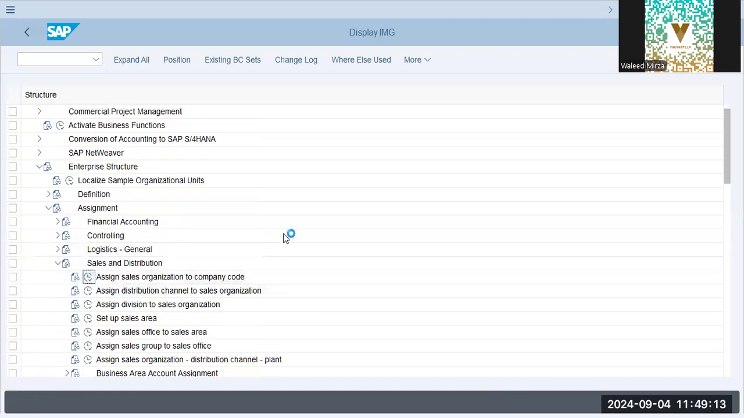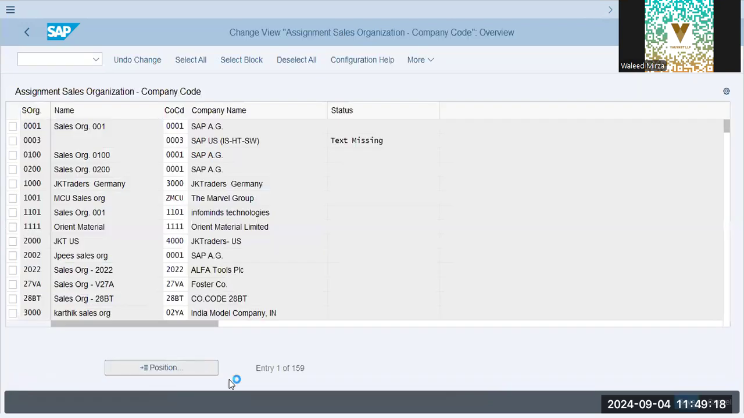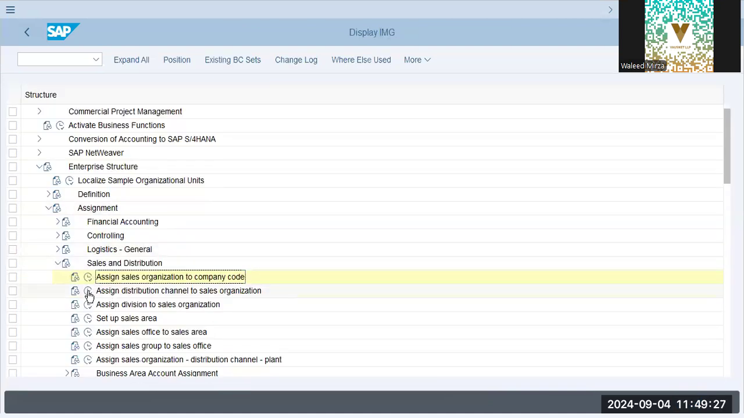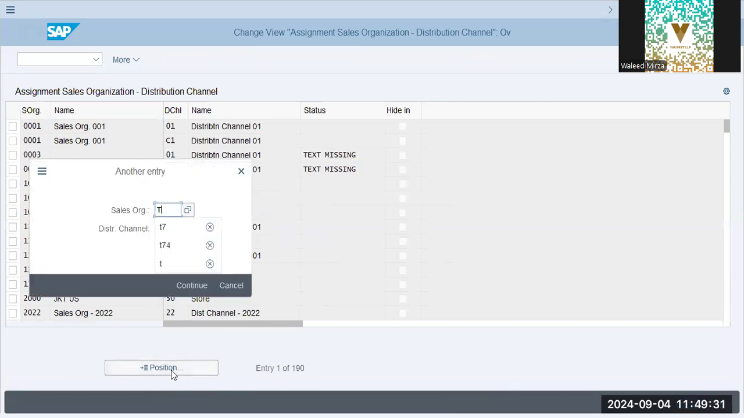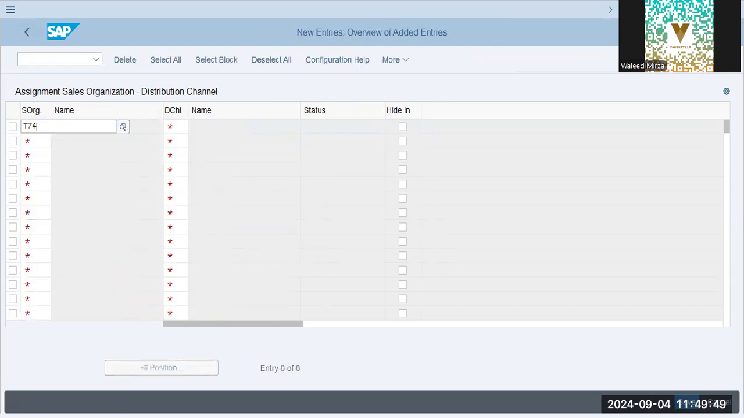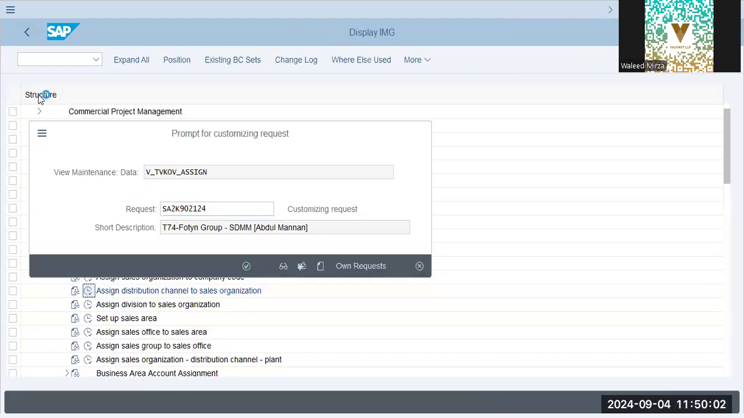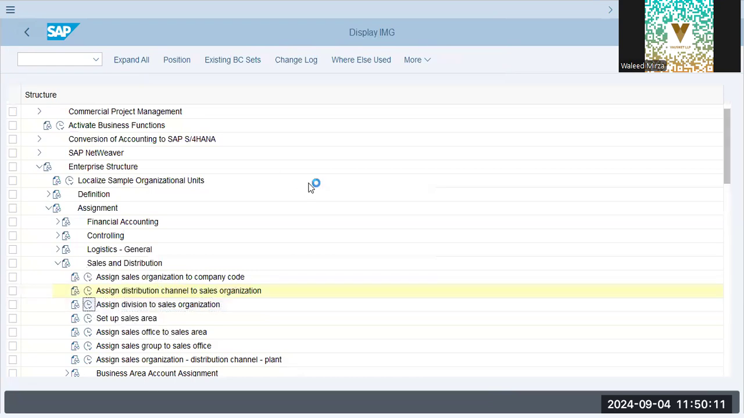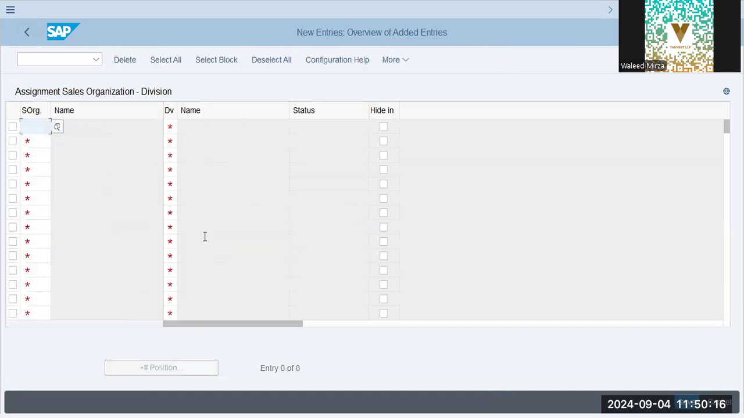sales distribution, assign sales organization to the code, define distribution channels, 74, the reactives and the users, 74, yes, 74, PP, and division, sales org, distribution and division, all aligned.